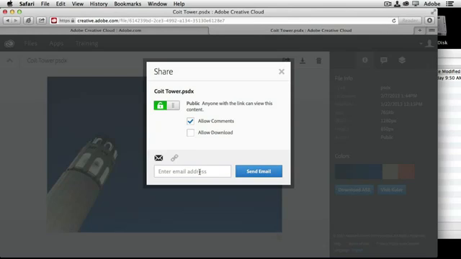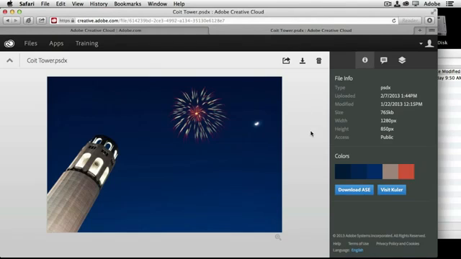Now, they will get a link to be able to view that file in a web browser. And whether they've ever heard of Creative Cloud or not, they don't have to be Creative Cloud members to take advantage in your review process. You can just simply send them the link, and away they go.